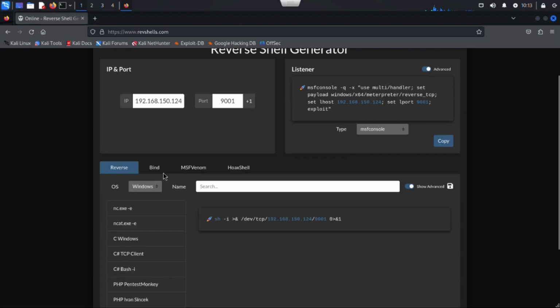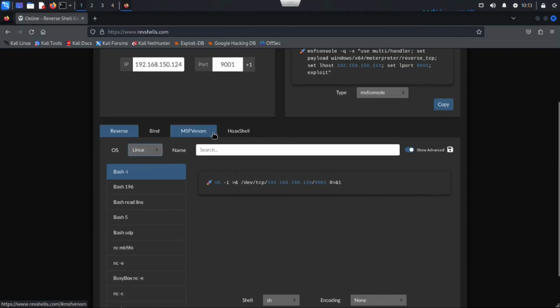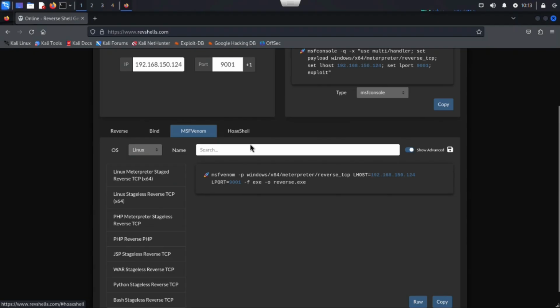Each of the main categories, reverse, bind, MSFVenom, and Hoax Shell, has a left sidebar with specific techniques or variants. For example, under MSFVenom, you can find EXE for Windows executable, ELF for Linux payloads, APK for Android payloads, and so on. Each entry provides a ready-to-use MSFVenom command tailored for that format and platform. The same logic applies to the reverse and bind tabs. Each shell type on the left corresponds to a different implementation, for example bash with TCP, UDP, and so on.